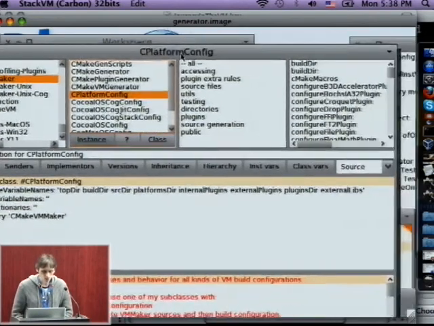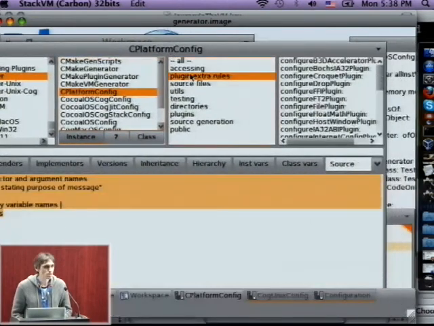So in the C platform config class, there is a category named plugin extra rules. Here you can find the default extra rules for each plugin. Usually, if your plugin is simple and only implemented in Slang, it doesn't require any extra rules, because it just translates your code into the source and then simply builds it. But if you are using some third-party library, you have to provide some additional information.